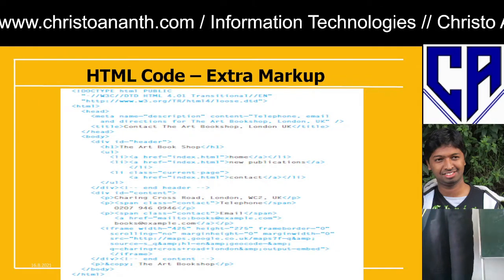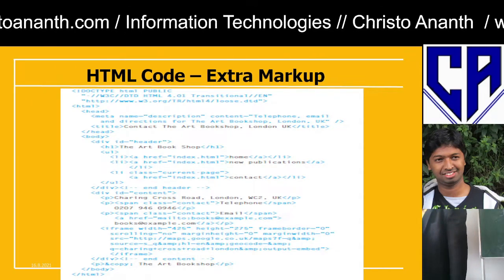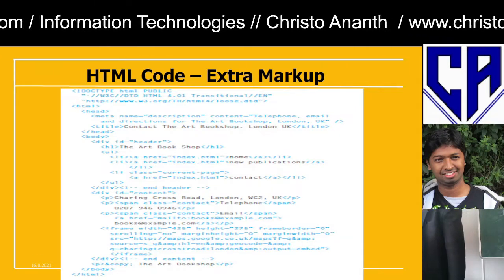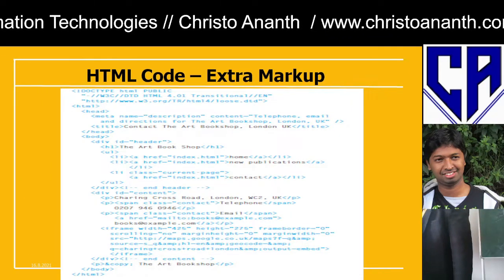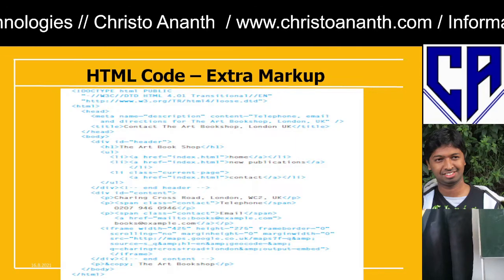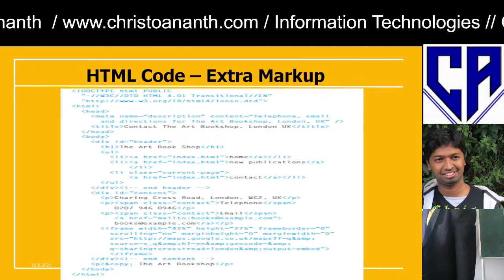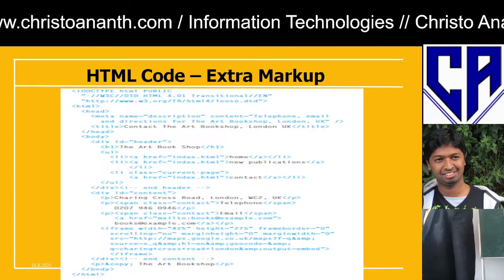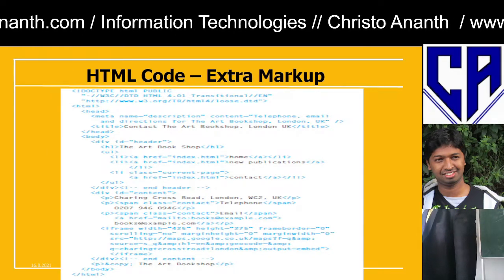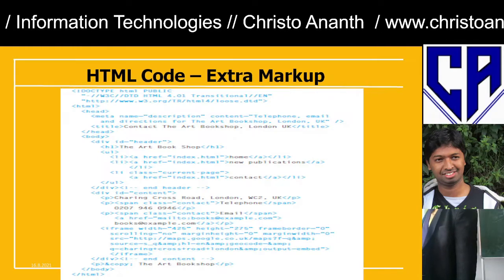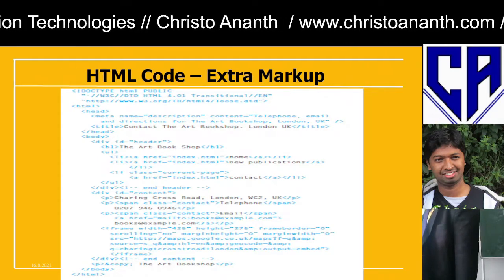Span class, contact, telephone. So if I click on this telephone, it will go to contact. So this is nothing but 0207 946 0946. Okay, right. So paragraph tag. So whenever you click on this email, then it will go to mailto books@example.com. Okay, right. So same way we go for the iframe.